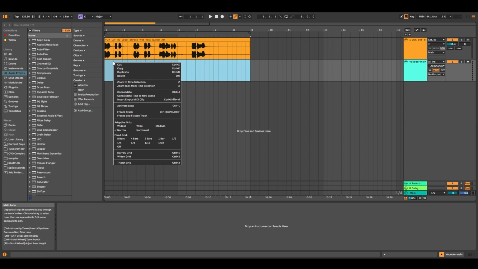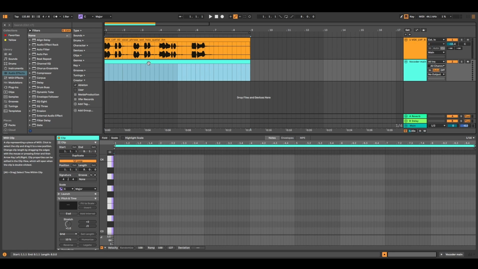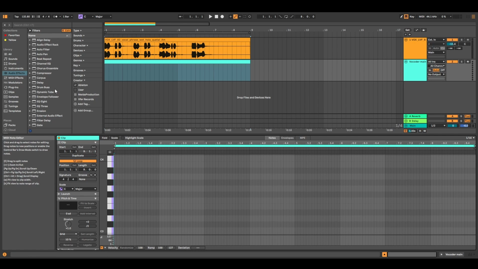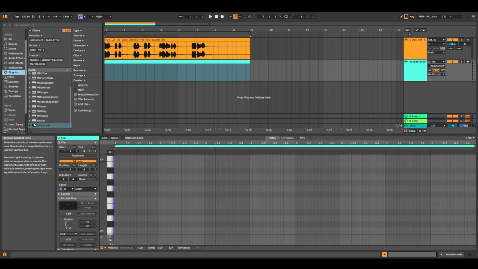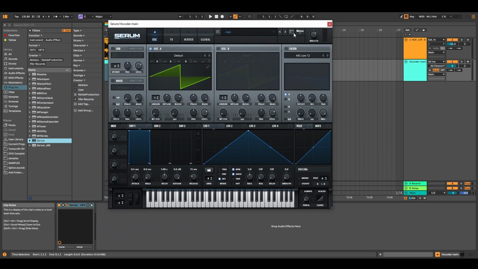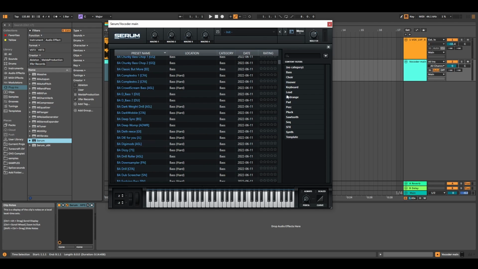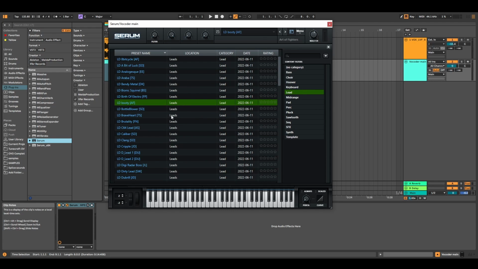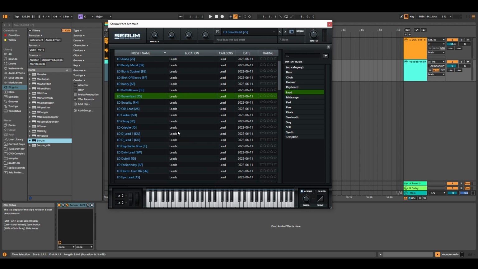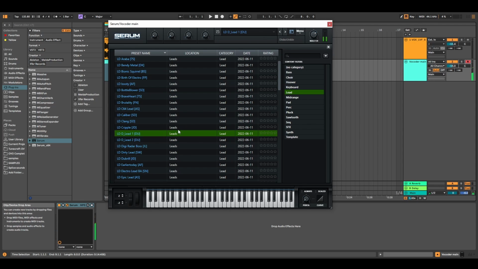So we're going to go ahead and insert an empty MIDI clip. And honestly, let's just go to Serum. You can actually do this with any instrument. You can even do it with the stock instruments. I'm just going to go to Serum just because I can find a lead easily. Let's just turn this down so nobody gets their ears blown off. That's a good one. That's fine.